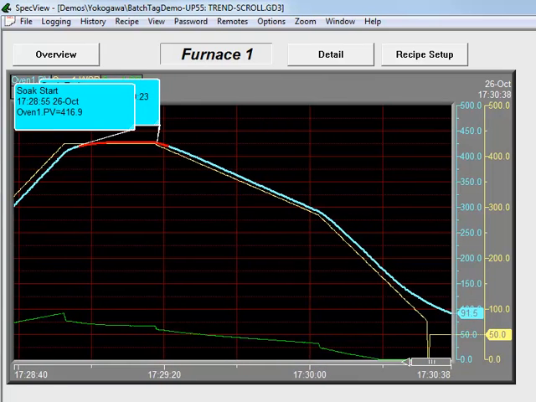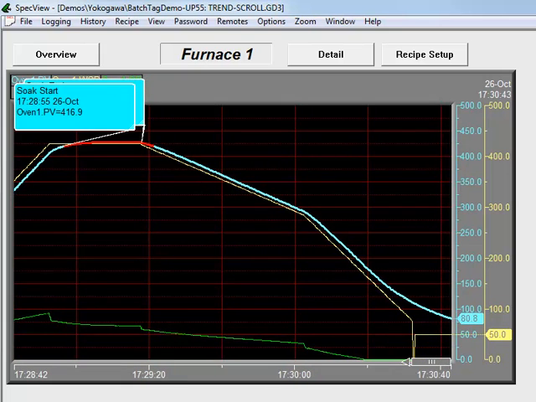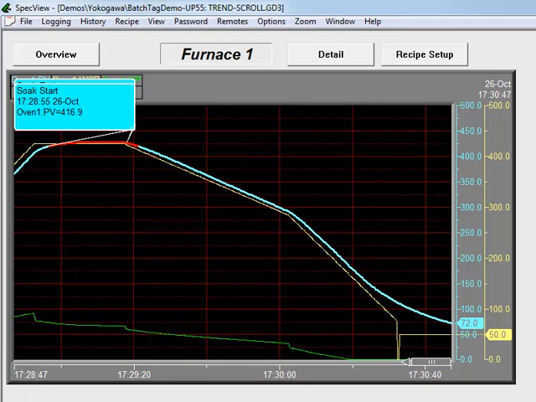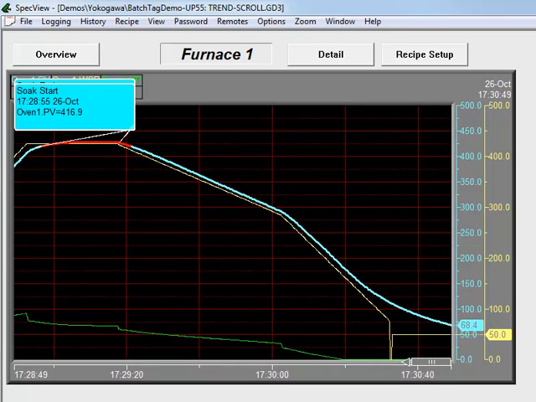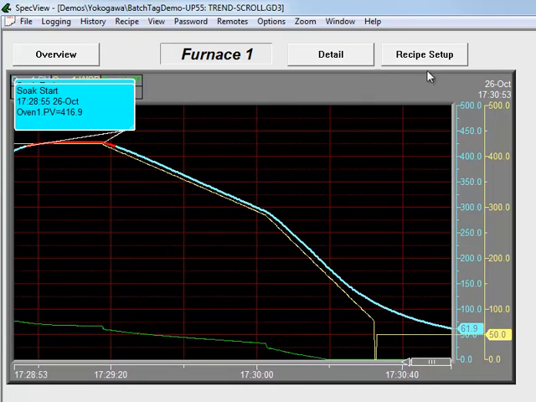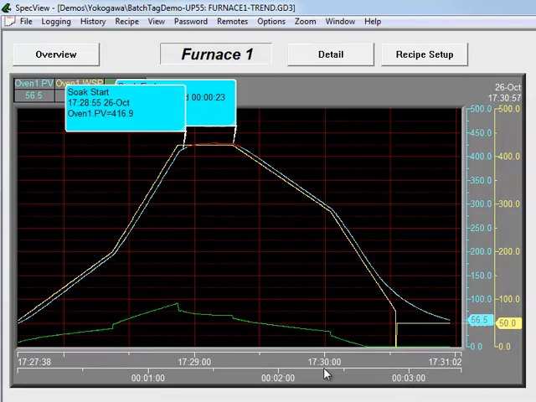Many times SpecView has been asked for a printout or JPEG that shows the whole process. Since many processes are of varying times, this was a problem. In version 3 there is an option to have the chart not scroll at all. At the beginning of a batch, the chart is cleared and starts on the left.